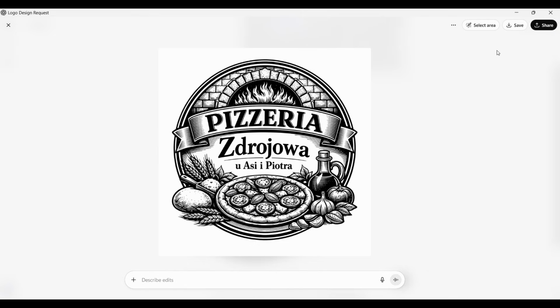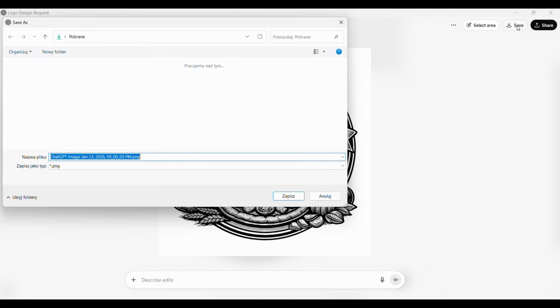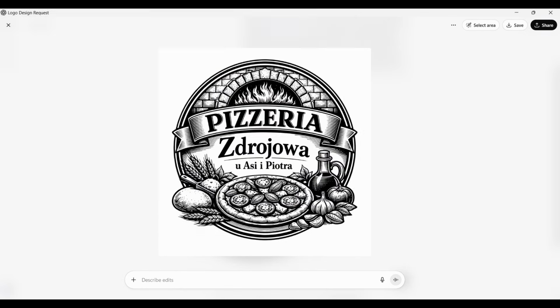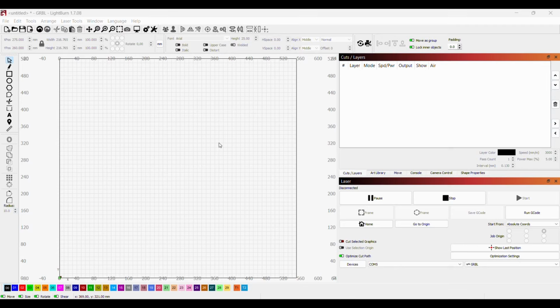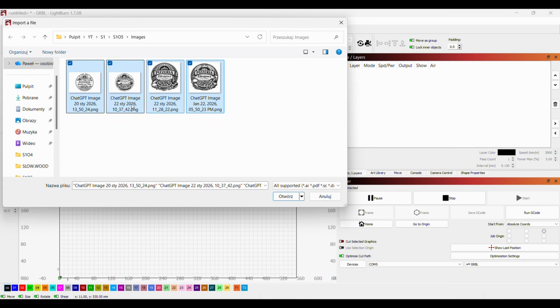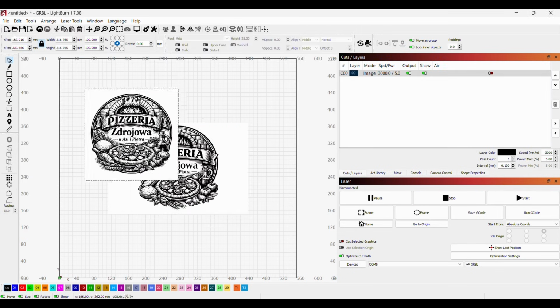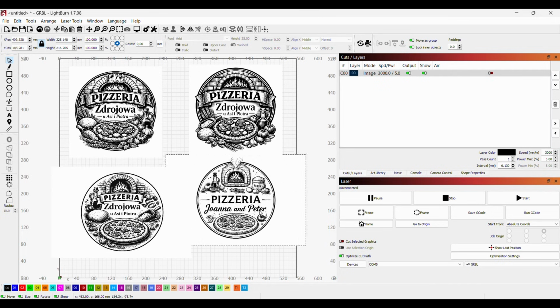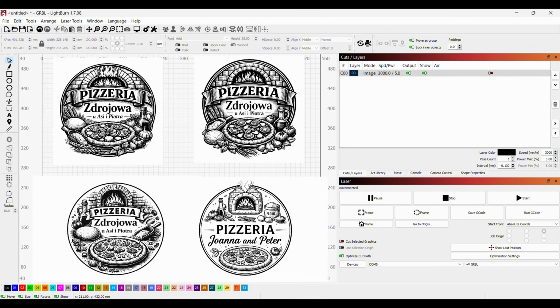Here's the result. The image looks good. I will save it now. The result isn't always satisfactory the first time. I often create several versions to see which one I like better. Now, we move on to LightBurn. I import the selected graphics. This time, I created 4 graphics, from which I choose the ones I'll work on next. The 2 graphics at the top seems to be interesting.